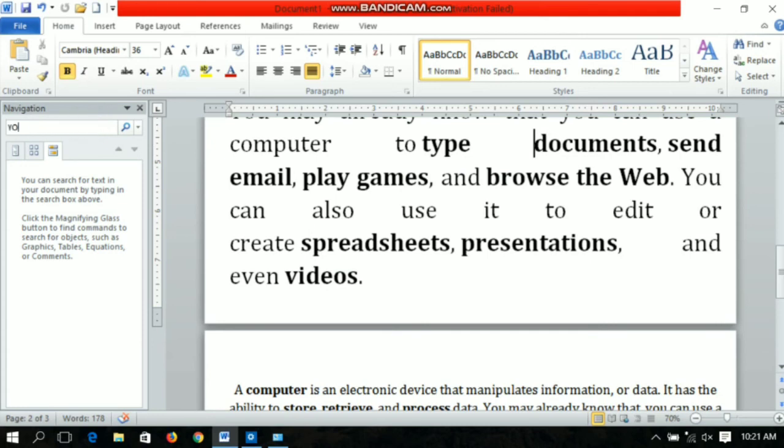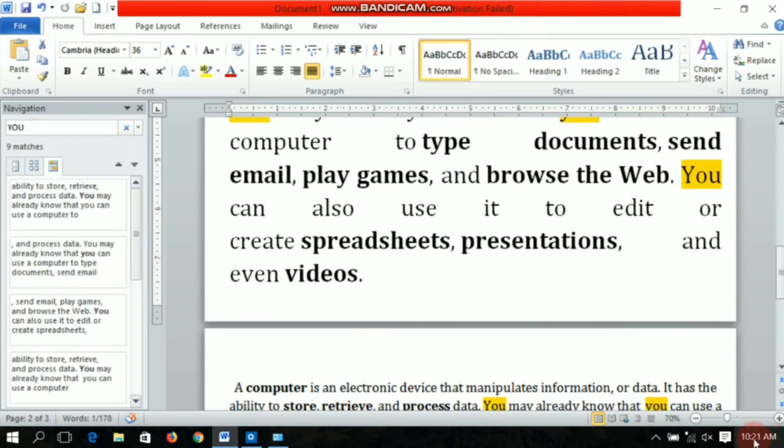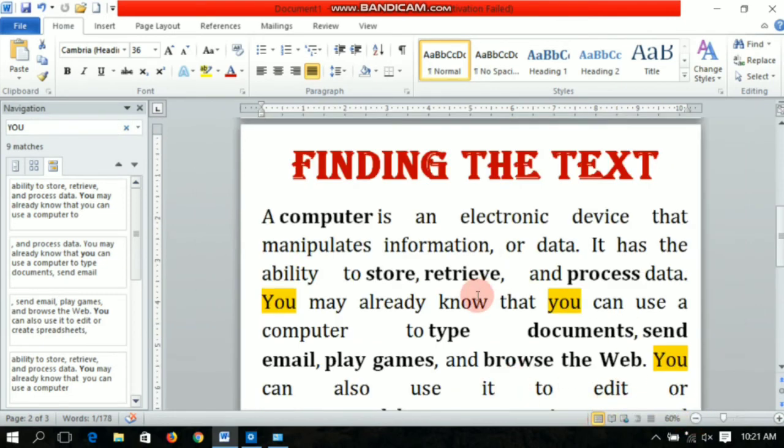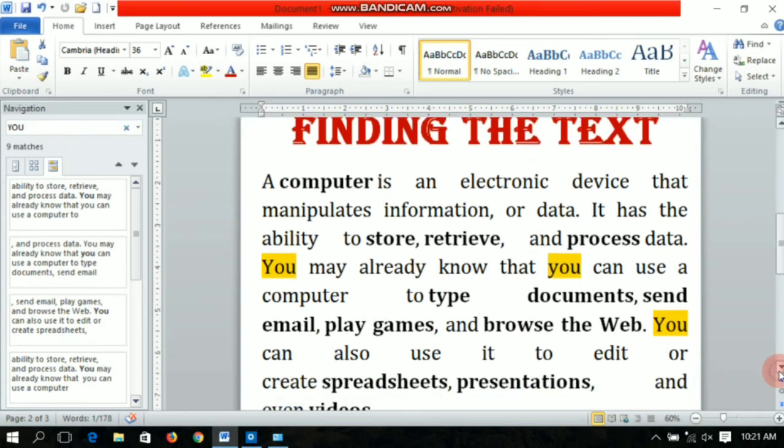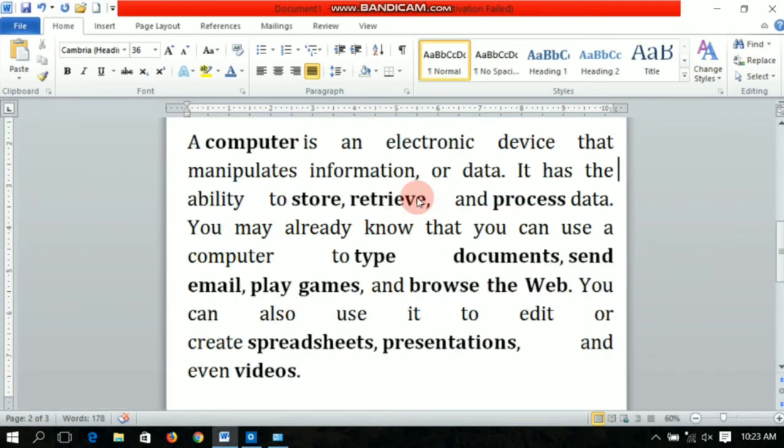See, I have searched for the word you, and you can see there are various instances of the word you in this particular text, and they are all selected. If you want to change this particular word or its spelling, you can change it. You can also press Ctrl plus F to get the find option.